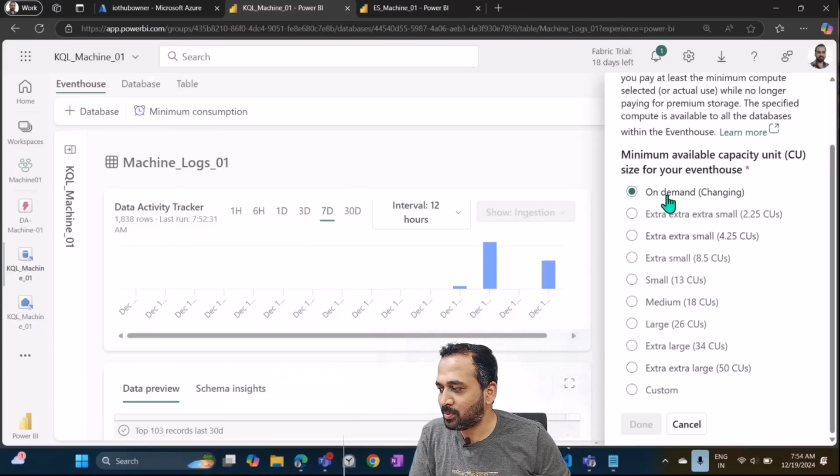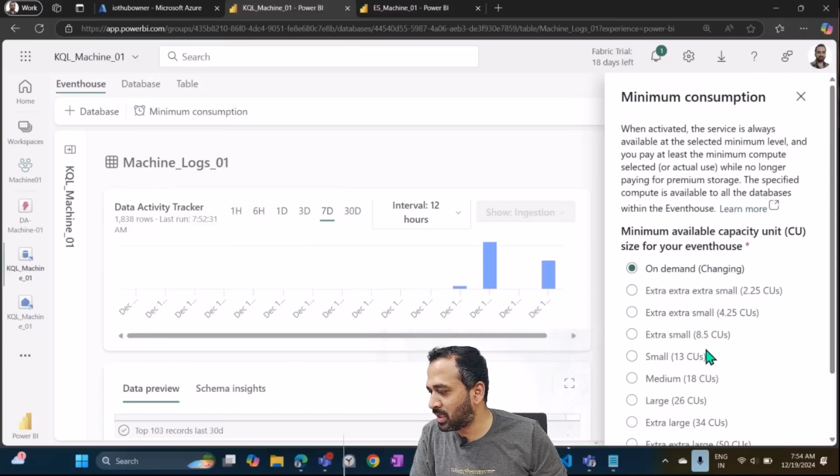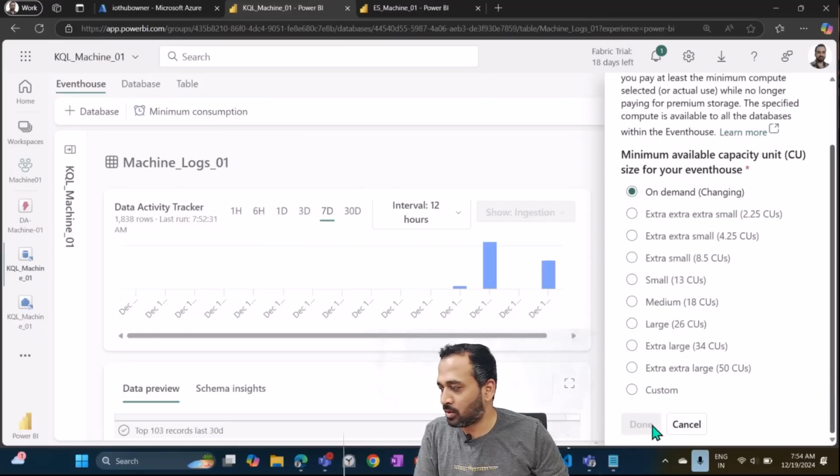So you need to make sure about what you are actually using on this particular path. For now I'm changing this to on demand, so we can directly use this here. Now let's select this option, then click on save, and that's done on this part.